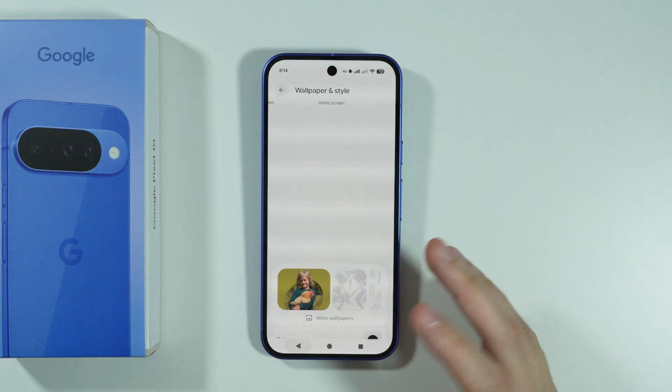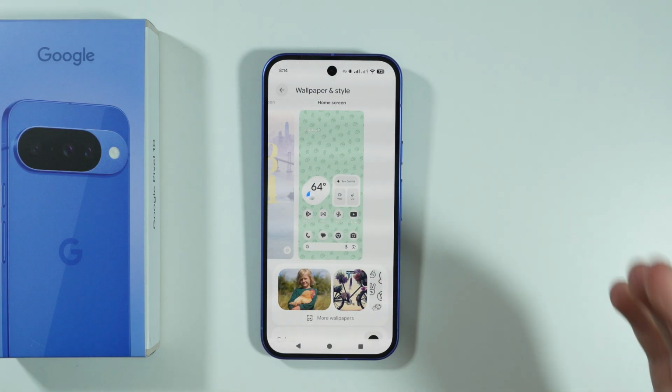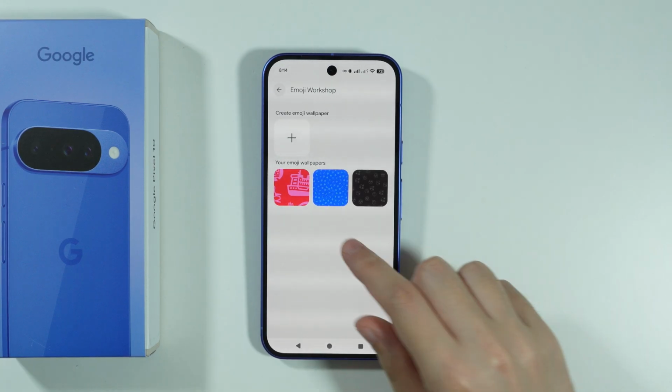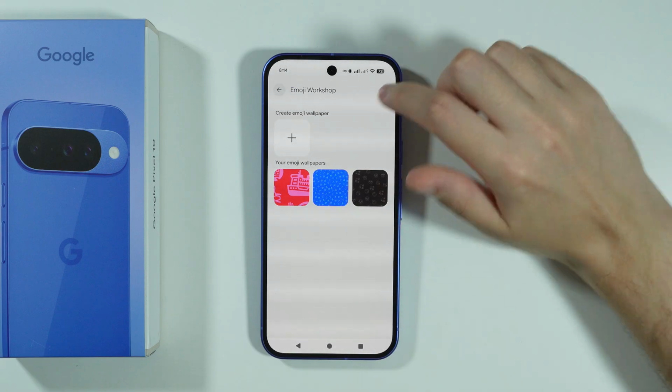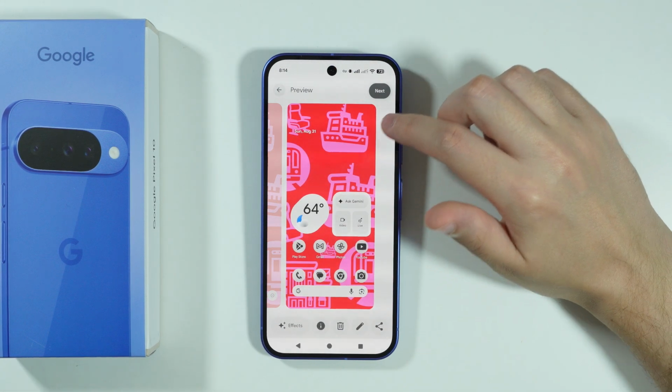And in order to solve this issue, in order to actually apply the correct custom emoji wallpaper, you just have to go back to the Emoji Workshop and you should be able to find your custom created emoji wallpaper over here on this list. So you can select your wallpaper over here.